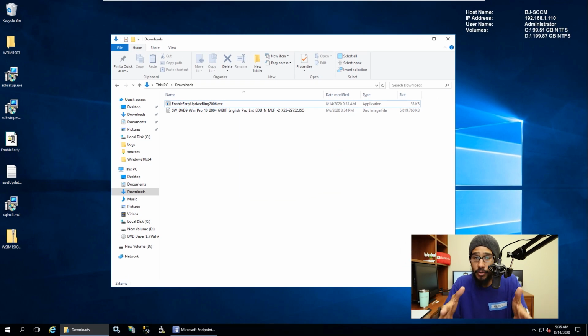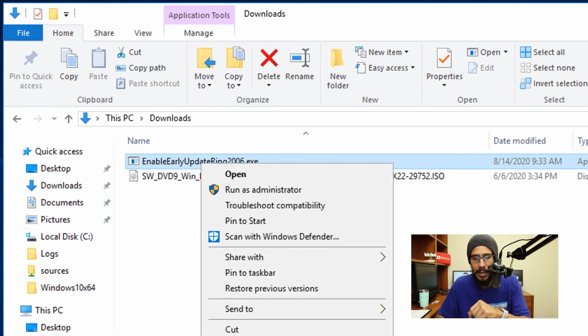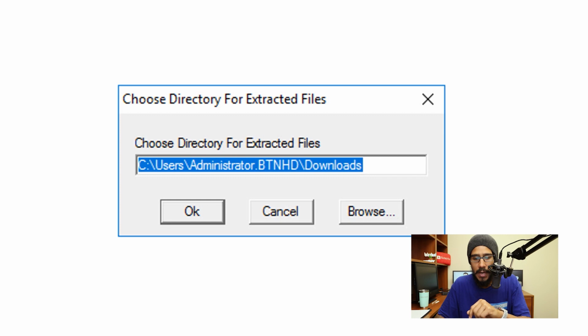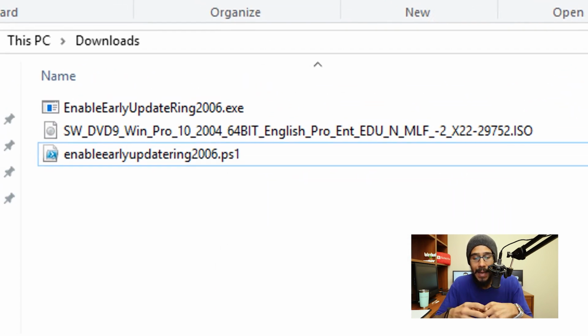I went inside my virtual machine. I downloaded the exe file. As you guys can see within my downloads folder, I'm going to right-click on it, run it as an administrator. It's going to extract all the files inside the downloads folder. So I clicked on OK. Extraction completed. Okay, good to go. That exe file, all it does is extract a PowerShell script that we need to run.